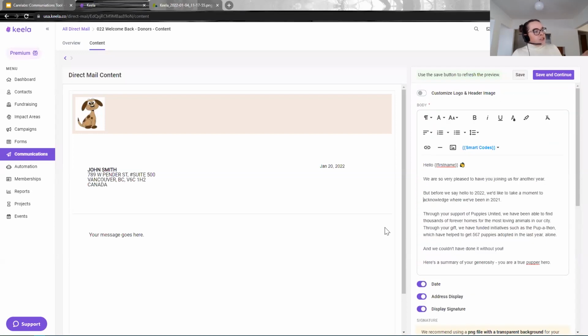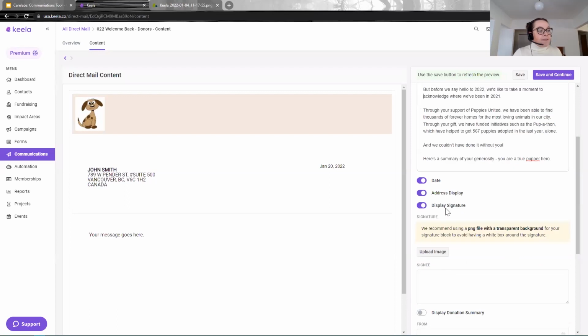Now, in terms of how the letter is displayed, you have the choice of having a date or no date, so I can turn this off. But I'm going to keep it. I think it's nice. You can choose to display the address. This is a great option if you have envelopes with windows in them and you're sending out hundreds of letters. I would definitely advise that.